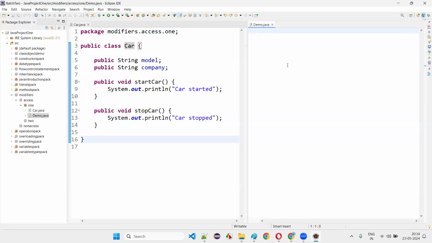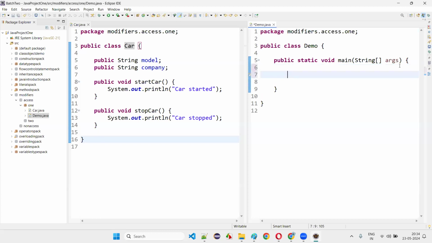Okay, just see here what I'm trying to do. Now tell me guys, this car class belongs to which package? Tell me, modifier, guys.